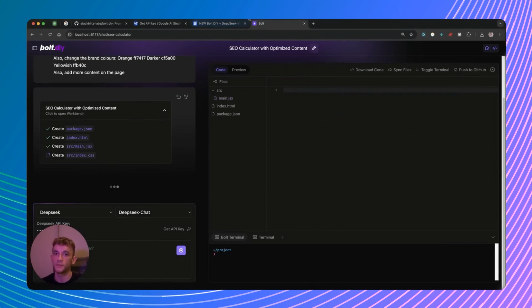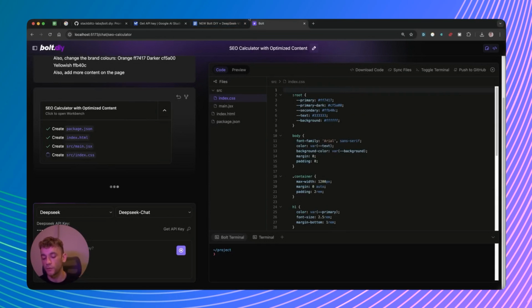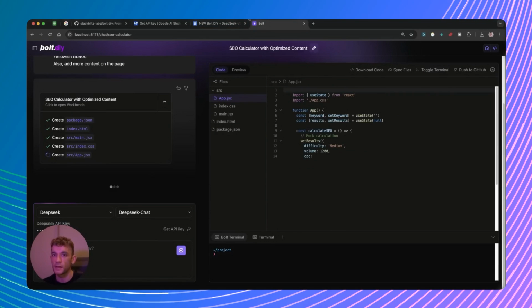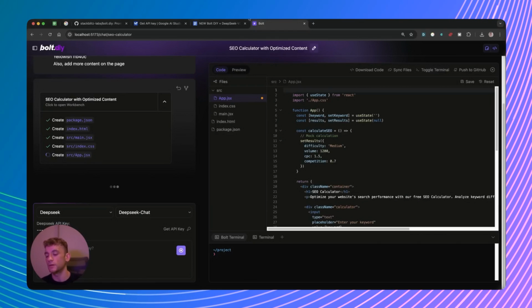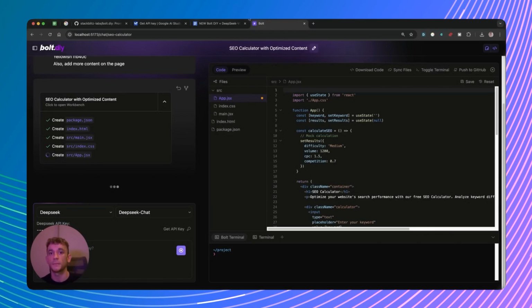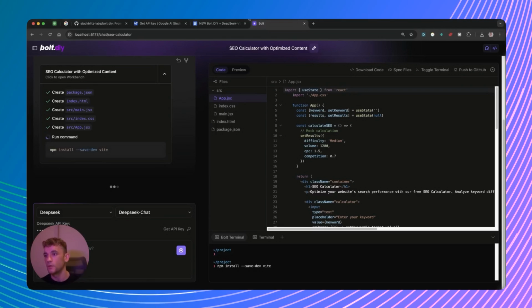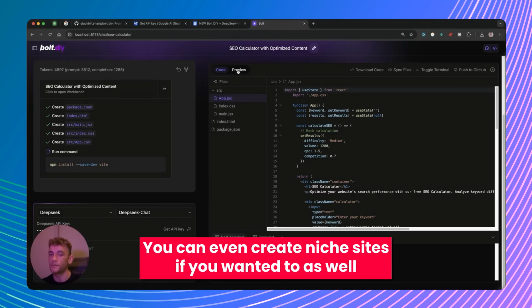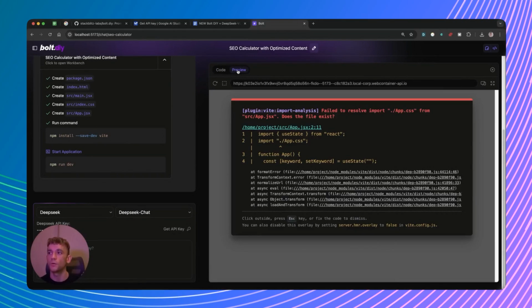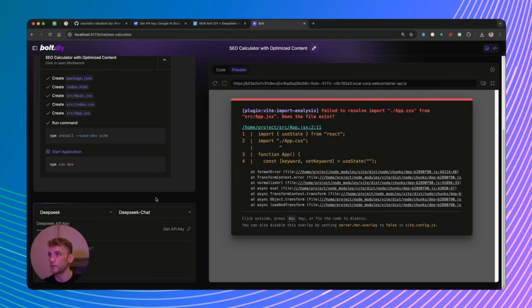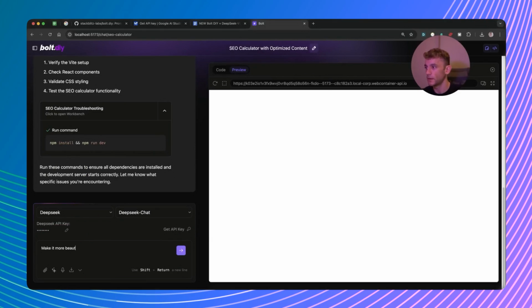There's loads of different ways you can use these free AI coders for SEO, right? It doesn't have to be a calculator website. It can be a local directory. It could be an EMD. It could be a landing page. It could be a tool that you're building internally, or one that you're trying to rank for. You can even create niche sites if you wanted to as well. Although usually when you're using this process, that's going to take a bit more time if it's a big website.